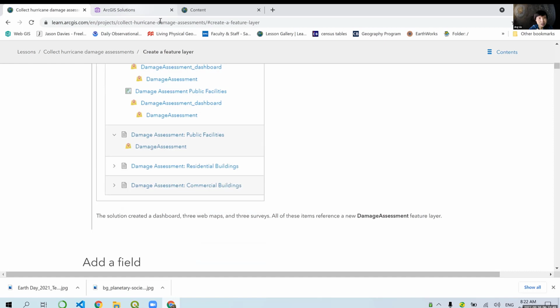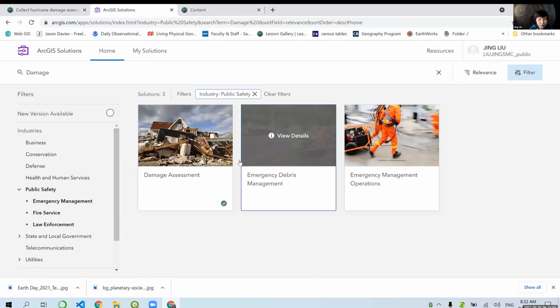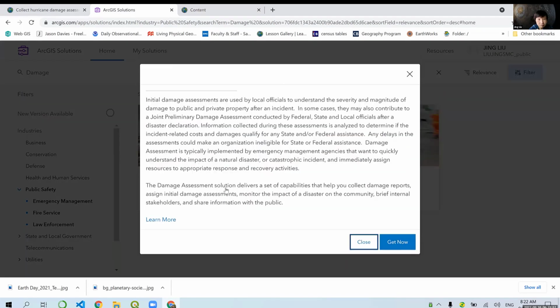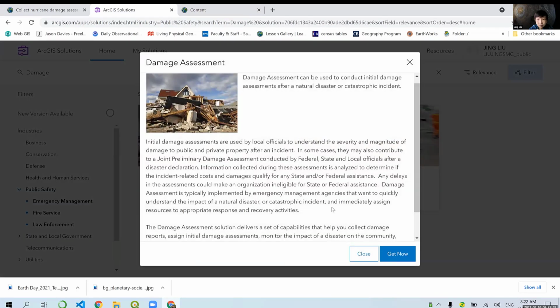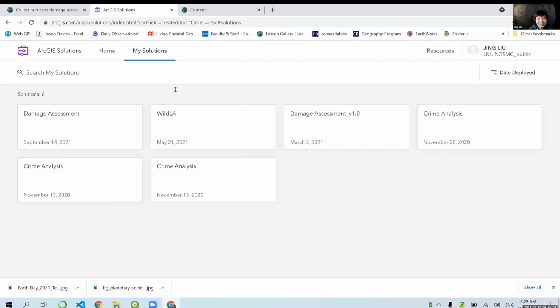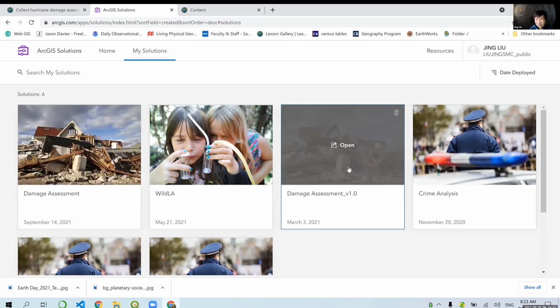Basically what you need is to find solutions, view details. Okay, you go to My Solutions, sorry. You go to My Solutions and you will see this damage assessment over here. Okay, this is my version 2.1.0. So you just need to open it.